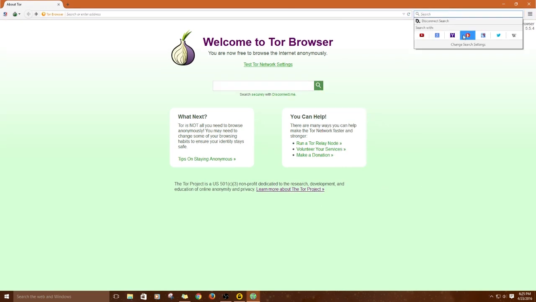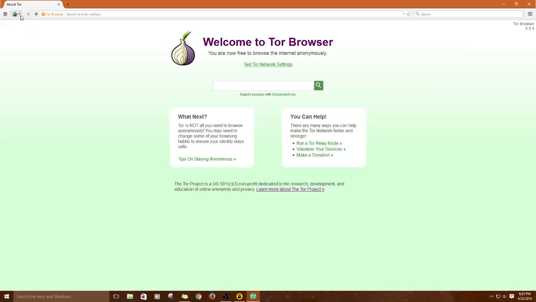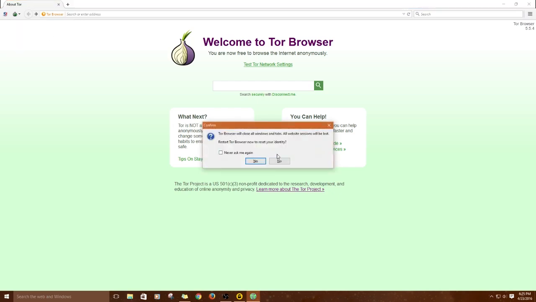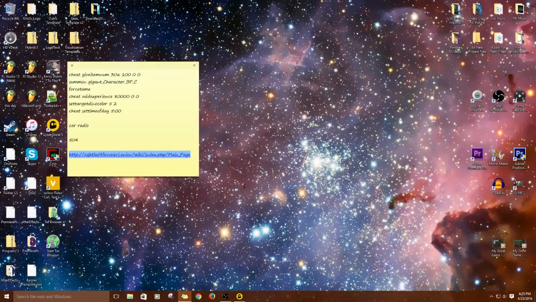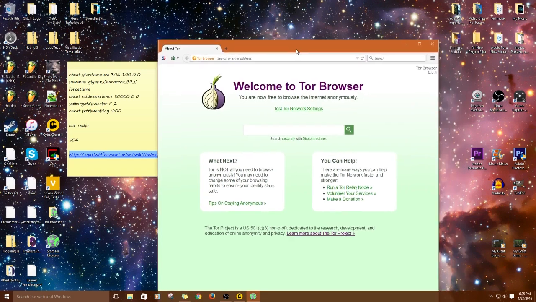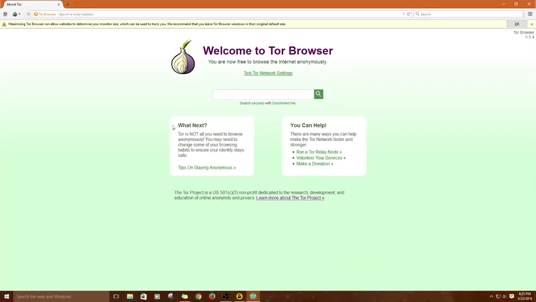You want to use that just because it doesn't keep any of your personal information. And if you ever are in a situation where you think you're in a bad spot and you want to get out in case someone's trying to track you or something, go to the top left, click on the leaf, and then click on new identity, and that'll restart your entire browser and supposedly give you a new IP, a new thing altogether, so whoever was trying to track you can't anymore.